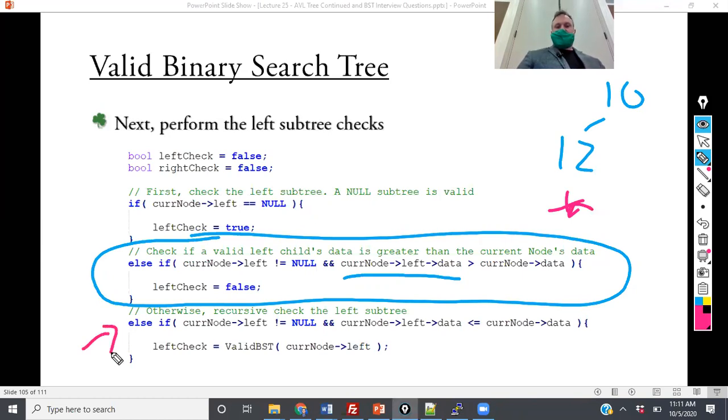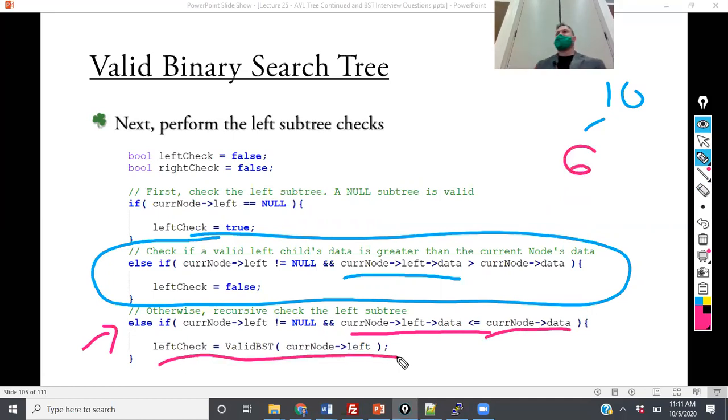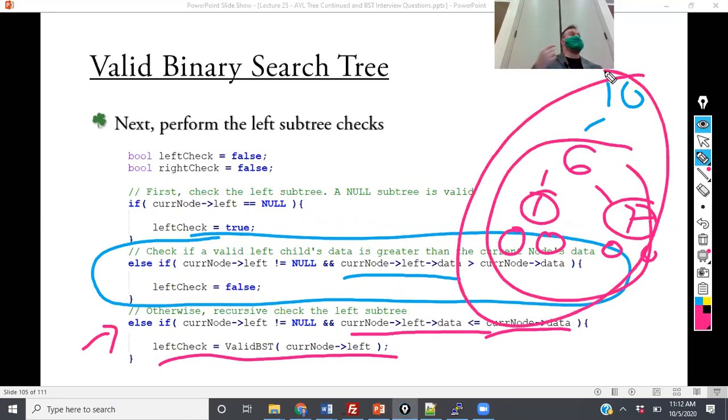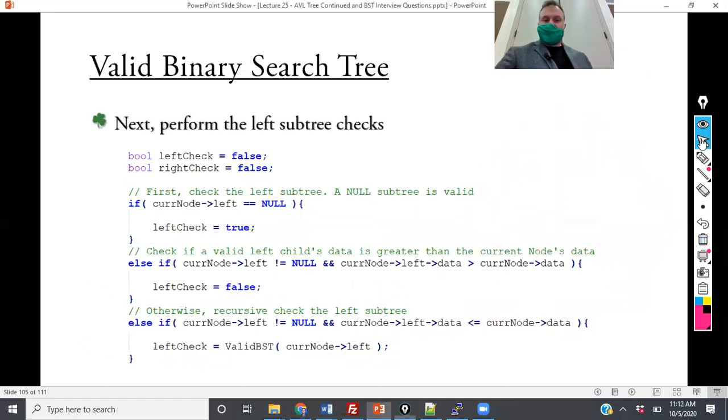And I'm going to do the same thing. Else if core node left does not equal null and core node left data is less than or equal to core node data, so in this case, this would be 6, then I would set left check equal to valid BST, and I'm going to check the left subtree. So at one point, I could have 1 and 7, and then I have a valid subtree, valid subtree, valid left subtree. Does everybody see that?